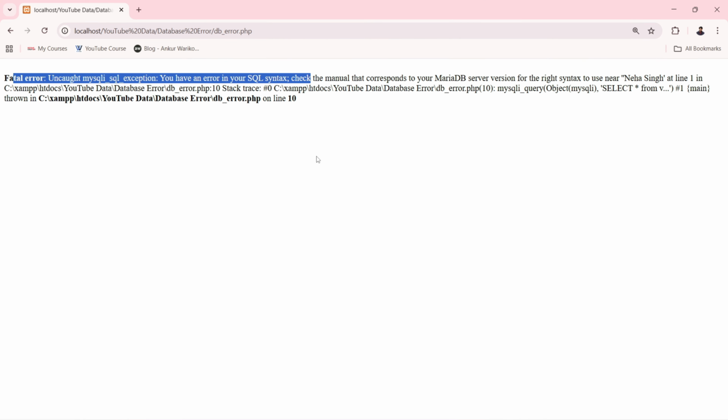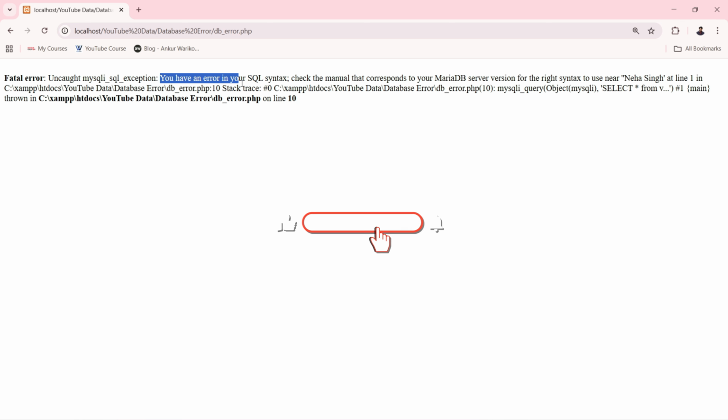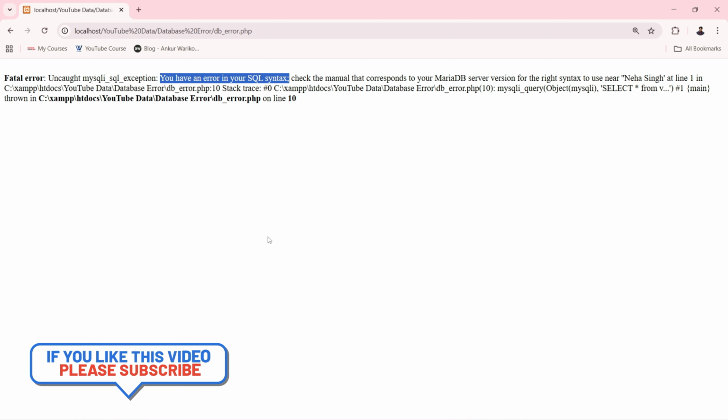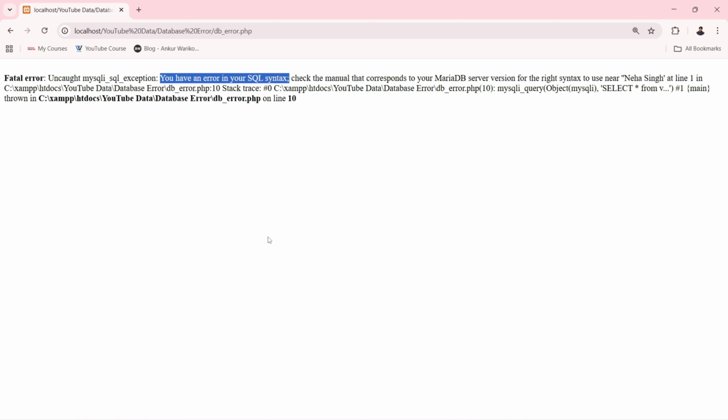So let's get started. This error is clearly saying you have an error in your SQL syntax. So this is the main cause of the error. It is saying you have an error in your SQL syntax. That means there is something wrong in your SQL query. There is something wrong with the syntax in your SQL query, whether you have used wrong syntax. It might be you have used wrong keyword, you have missed semicolon or single quotes, or there is something incorrect use of single quotes or double quotes. So you have to carefully check your SQL query.